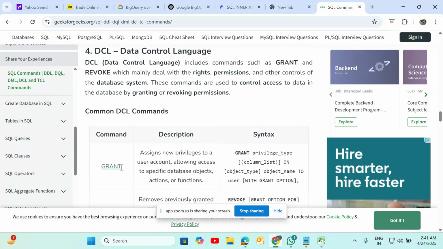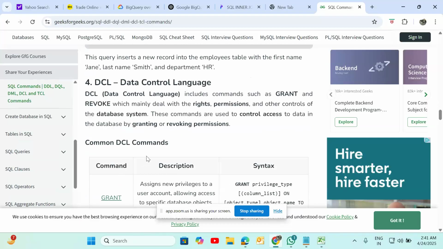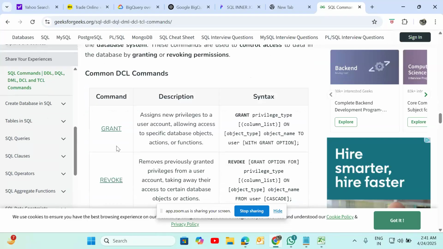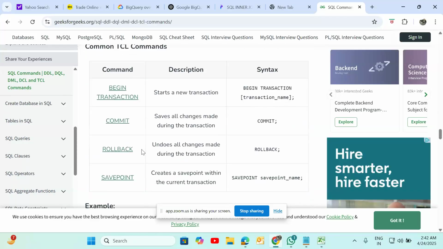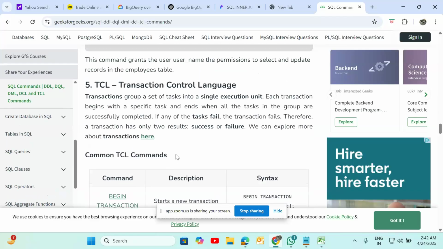DCL is grant and revoke, which is completely administration: data control language. For example, giving permission on a particular table, like the employee table. You don't give access to all employees, only specifically the HR department. To give grant privileges to a particular department for a particular table, we use grant and revoke. And TCL is commit and rollback. These are similar kinds of admin-related stuff.